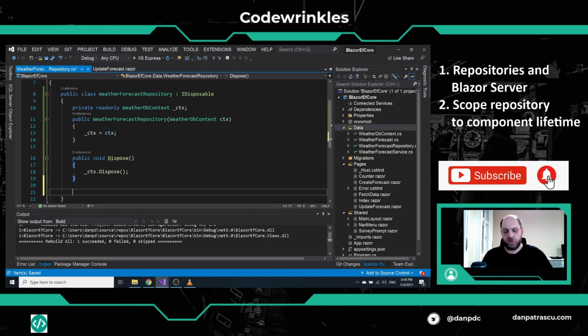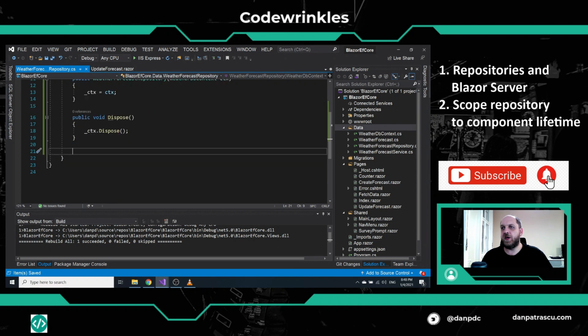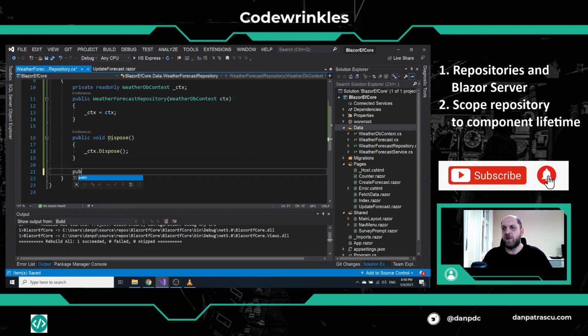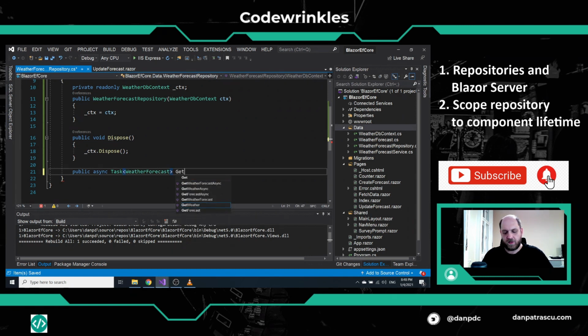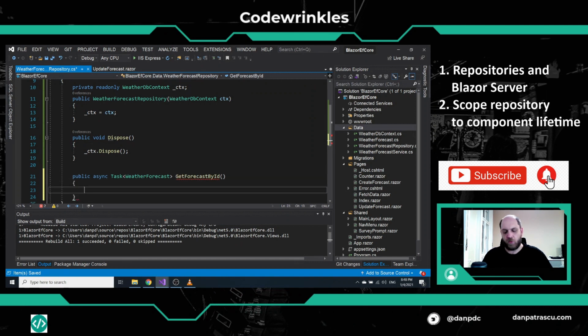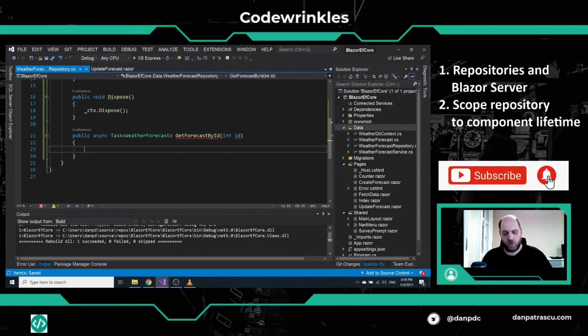Further, we will implement two methods in this repository. The first one is public async Task of WeatherForecast, because we will return a weather forecast, and it is called GetForecastById. Here we'll have an int that represents the ID of a certain weather forecast.